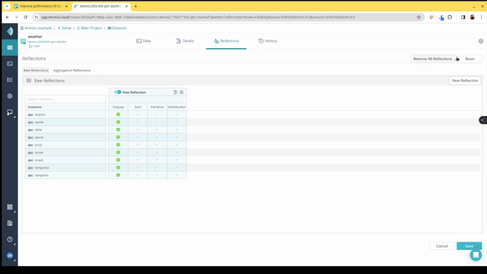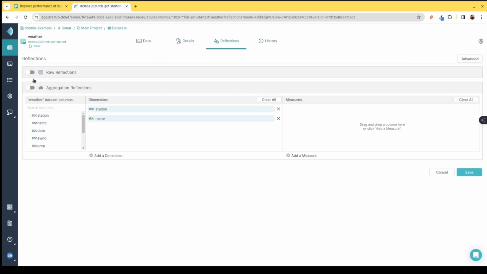So now if I go back to reflections, then we have our aggregate reflections. This is going to be more important for BI dashboards. So again, in this situation, we have a user who's building a BI dashboard on the weather column. So theoretically, what I can do is turn on aggregation reflections and choose which dimensions and which measures they are optimizing for. So maybe they're measuring precipitation and snowfall based on station and name. Those are the types of queries they're doing on their dashboard. And then I'll hit save.